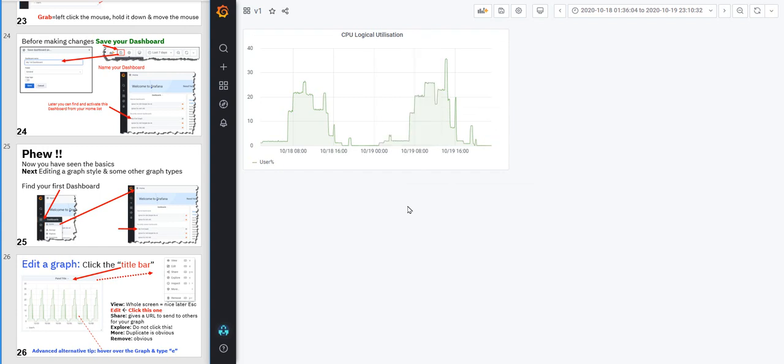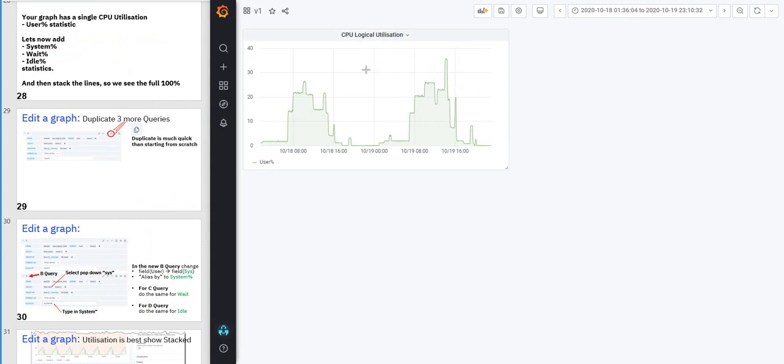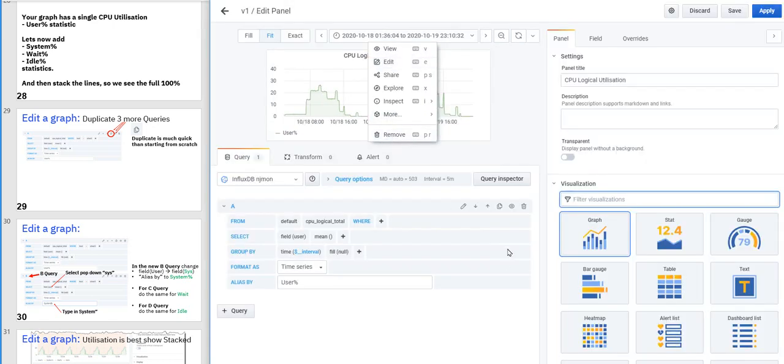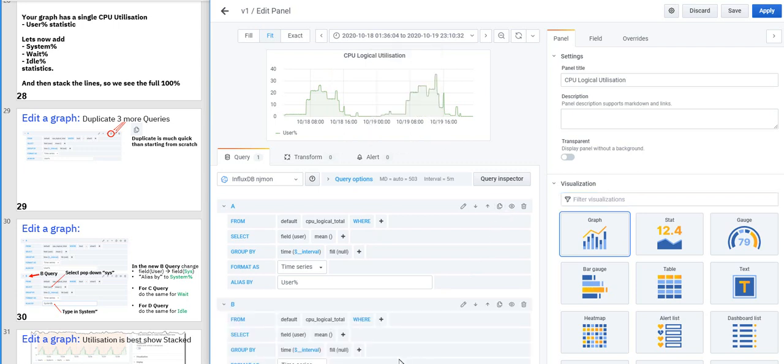Okay, let's scroll down my notes again. So in here we have the user percentage, but it'd be nice to have all the other ones as well, wouldn't it? So let's go in here and edit. This little button in here, you can see there's like two things. This does a duplicate of a line on the graph in this case. So we can click on there and we get another one.